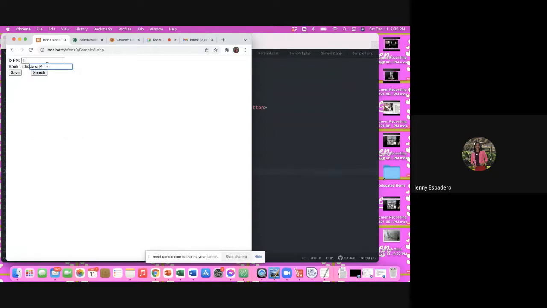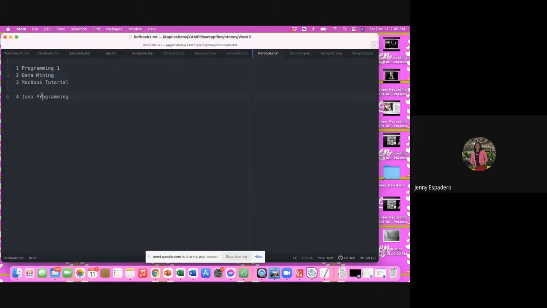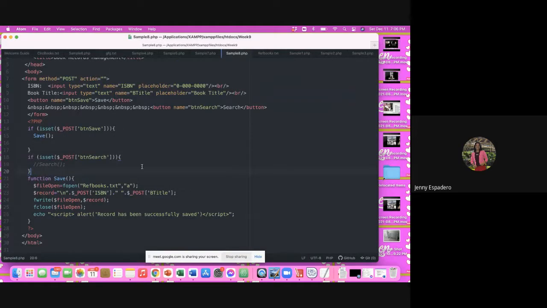Java programming. Save. Okay. So, check natin sa ref books kung may number 4. O, yan, si Java programming. Okay. So, it's saved, no? So, from the front end to the file, it's being kept in a file. Okay. So, that is through this one. So, fopen, tapos fwrite, tapos fclose. Yan lang. Diba? It's not difficult to understand kasi piece by piece, gi-lecture man ako ni siya sa inyo class.